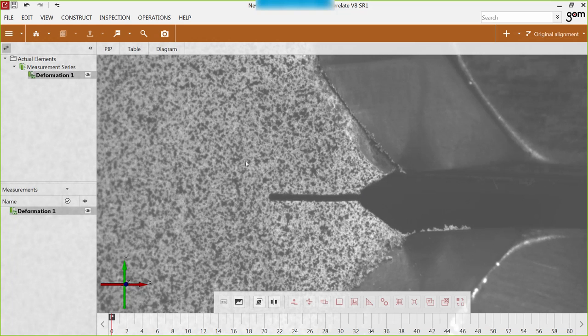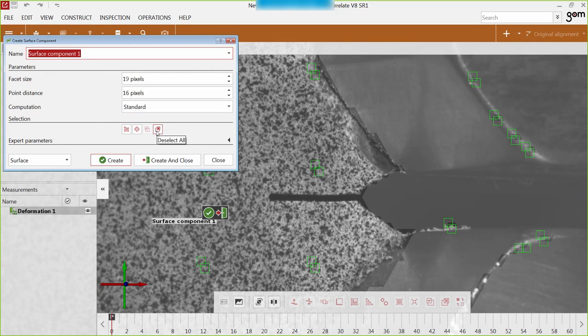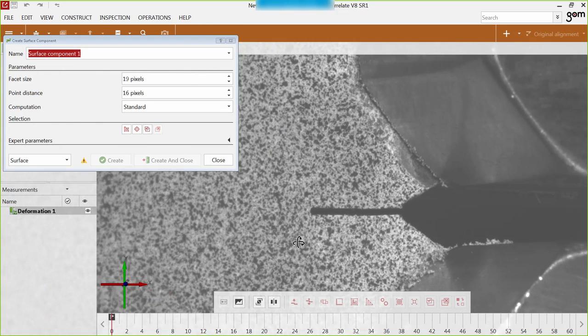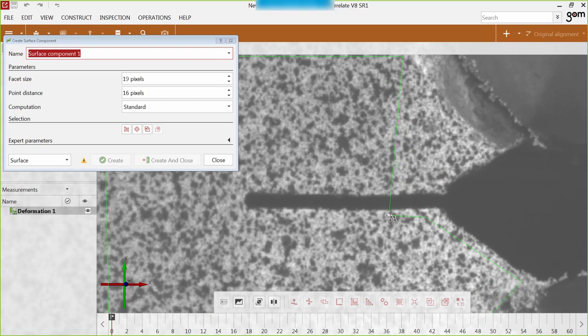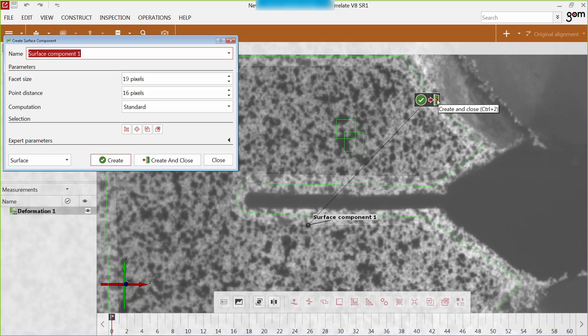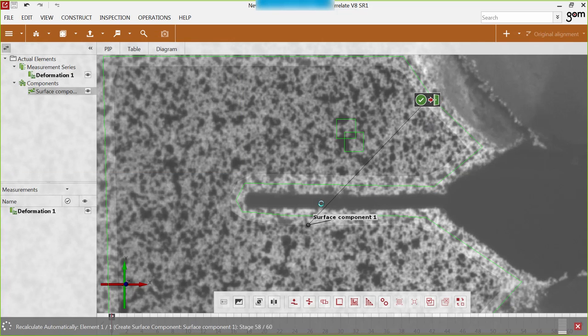Of course, again, we have to create a new surface component for this. And again, it pretty much immediately computes everything over the entire data. However, I would only like to focus on the area around the notch. So I select this polygon, and you can also zoom in to get closer to some boundaries, which is pretty handy. Once you've done your selection, you can create the surface component. And again, it computes everything automatically.